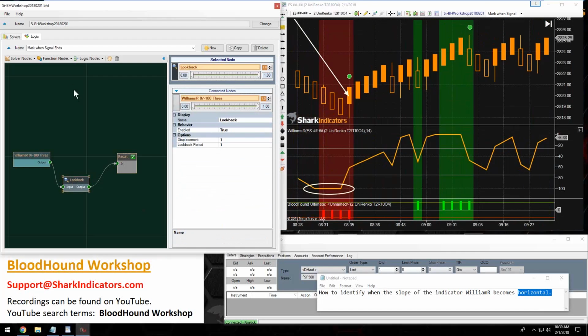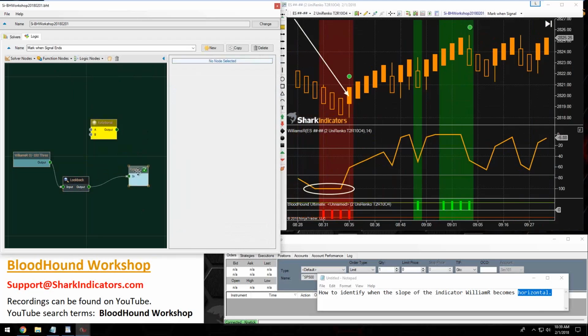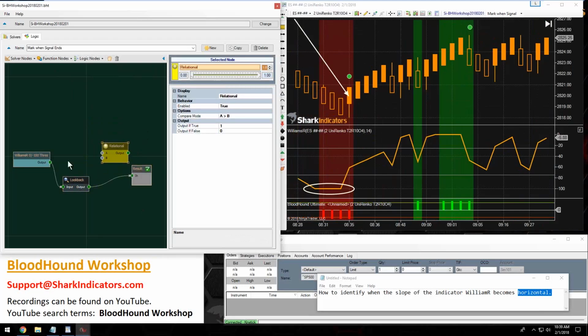And let's see, the next step. I think the way I've done it before is I used an XOR, or I can use the relational. Actually, I think the relational is the better one to use. Yes. All right, I'm going to use the relational here.